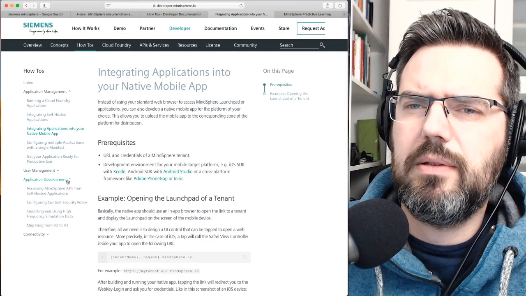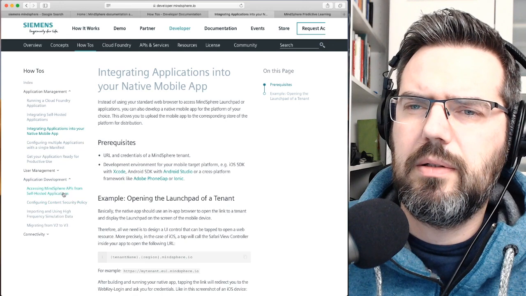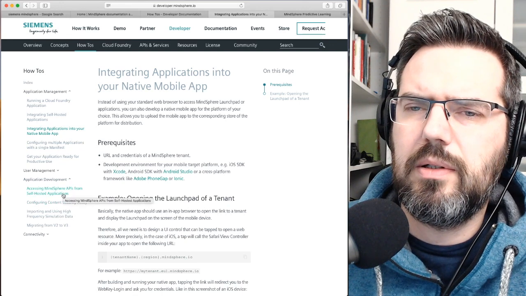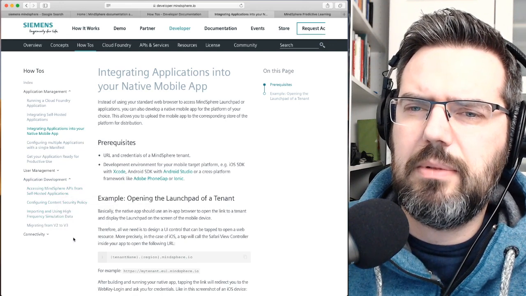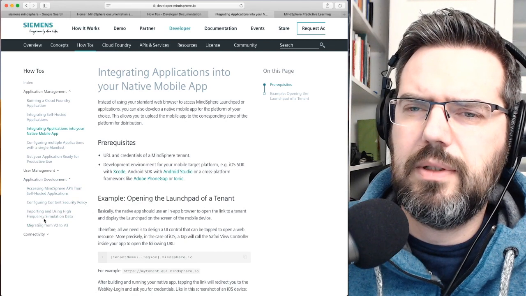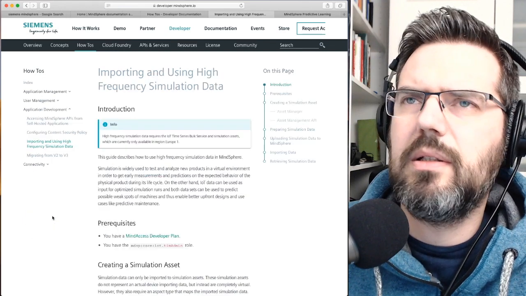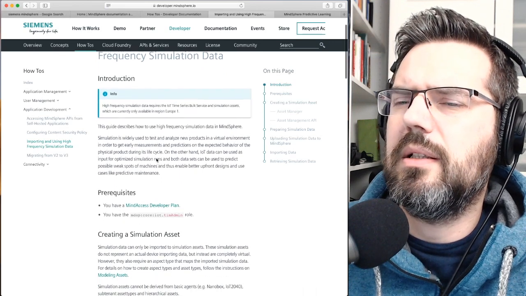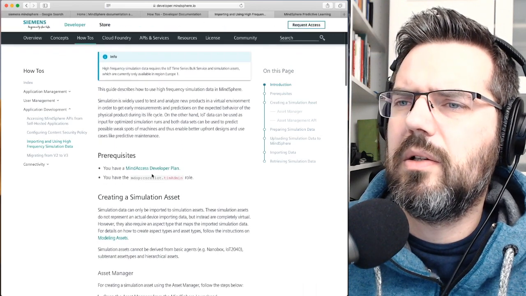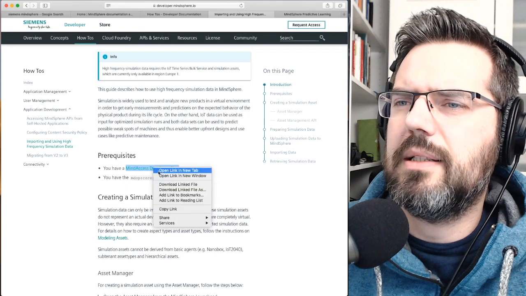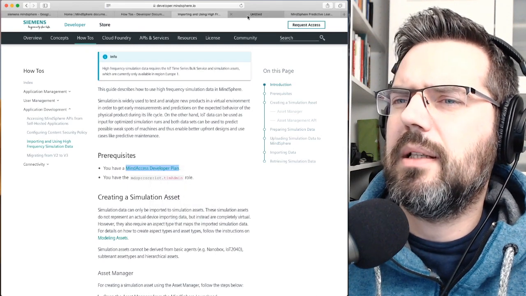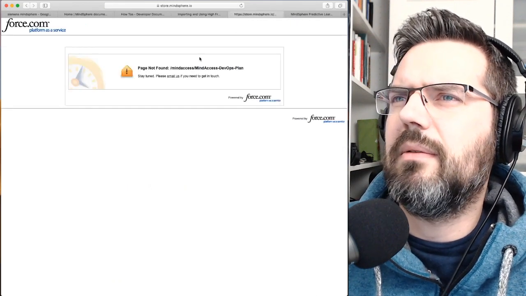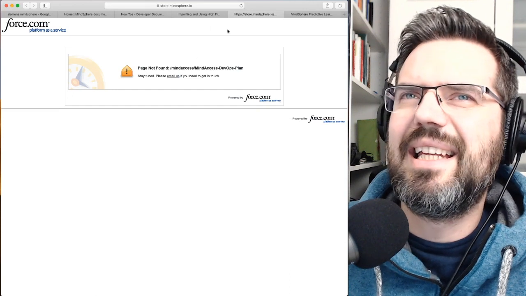App development. Can access Mindsphere's APIs, importing and using high frequency simulation data. You have a Mind access developer plan. What is the developer plan? Page not found.